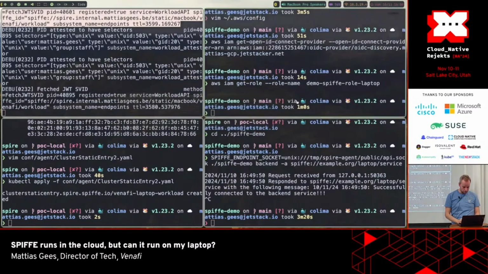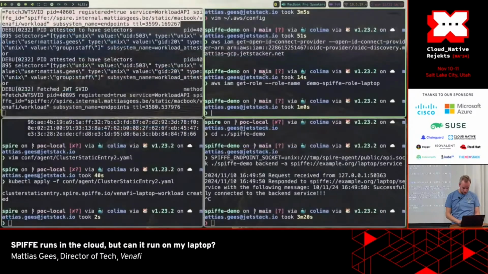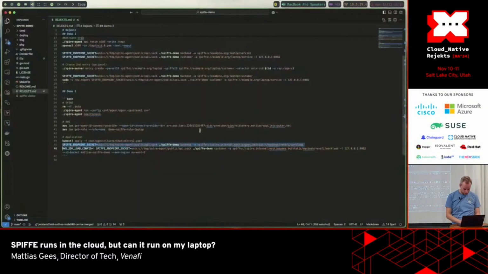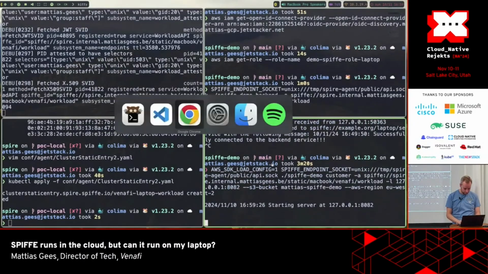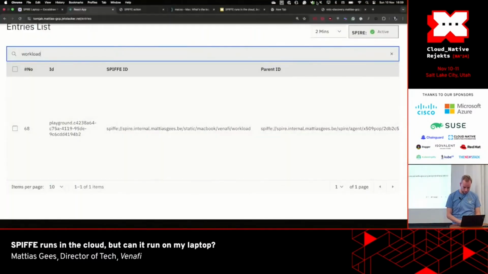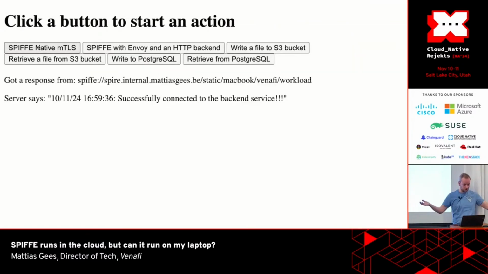So what I'm now going to do is bring up my application again. This is my backend. And this is my front end, my customer one. So when I now go here, it's brought this up again. The SPIFFE native mTLS still works. In this case, I have Spire internal again, but you can see, this time matching based on the other one.